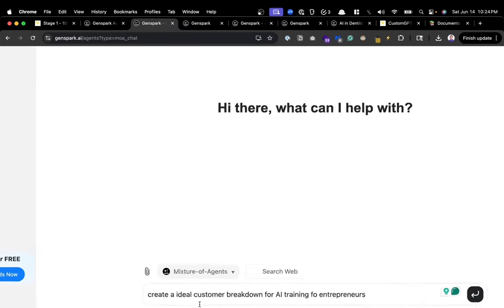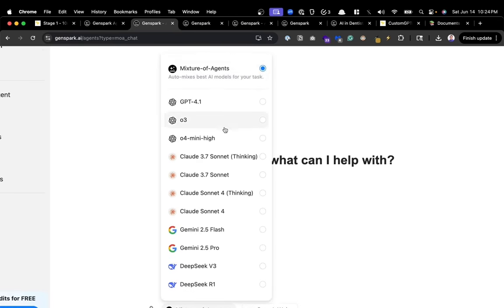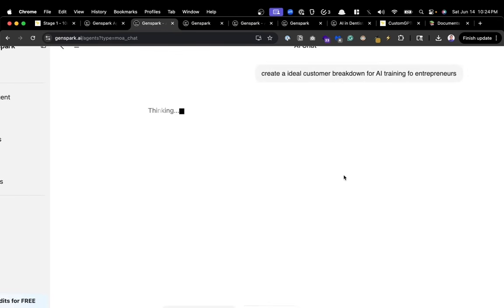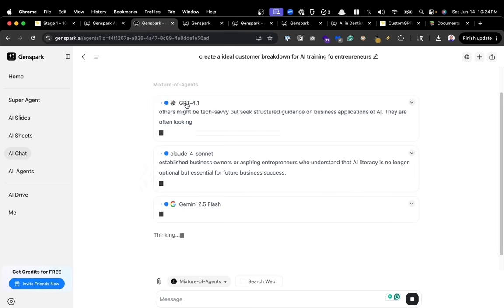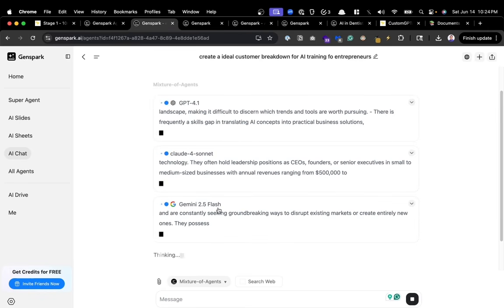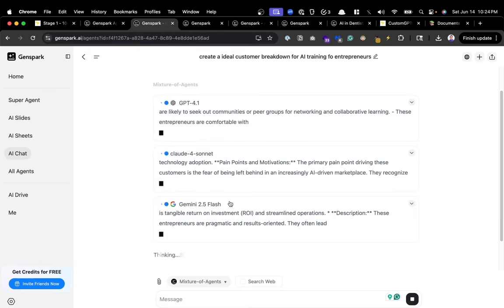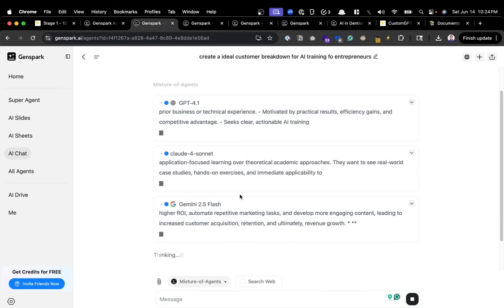So I can ask it a question like, create a detailed breakdown for AI training for entrepreneurs. I could choose the mixture of agents right here and then click submit. It's going to do its thinking and it's going to give that prompt to GPT, to Claude, to Gemini, so that you could actually compare multiple large language models at the same time. But do be aware, this is going to burn more tokens.